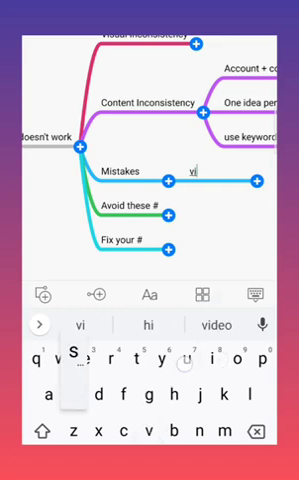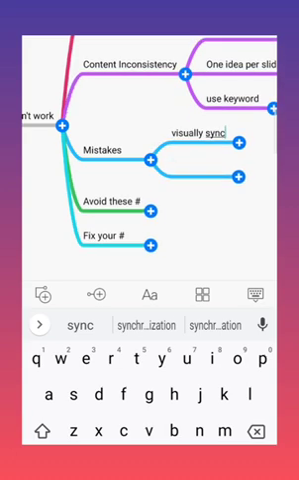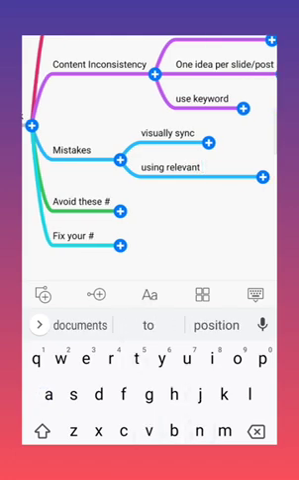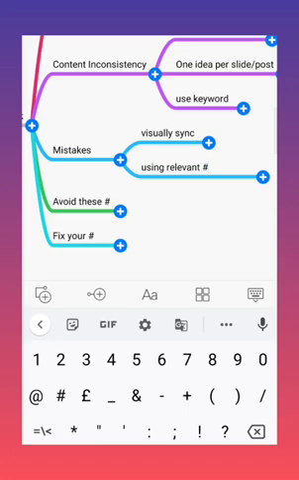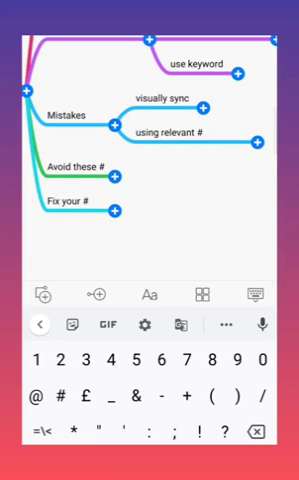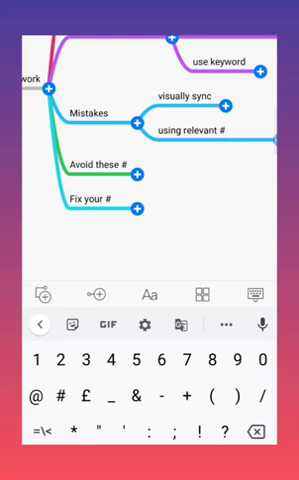Look, visual sync should be there. Your content should be visually synced. Then, using relevant hashtags. In terms of relevancy, we should keep around 10 to 20 hashtags. The total limit should be 30. Okay, so there are certain ideas behind keeping those hashtags, and those can be discussed in a different video.